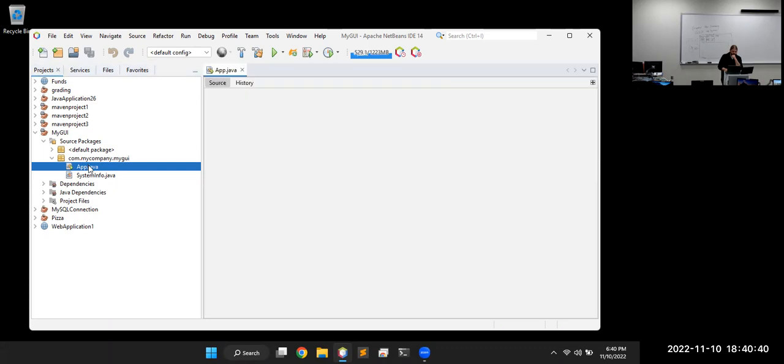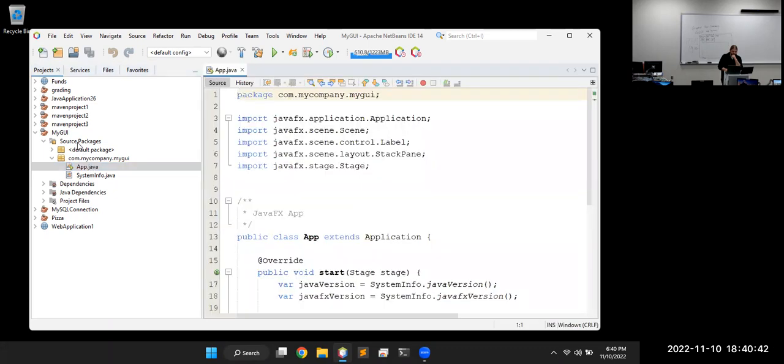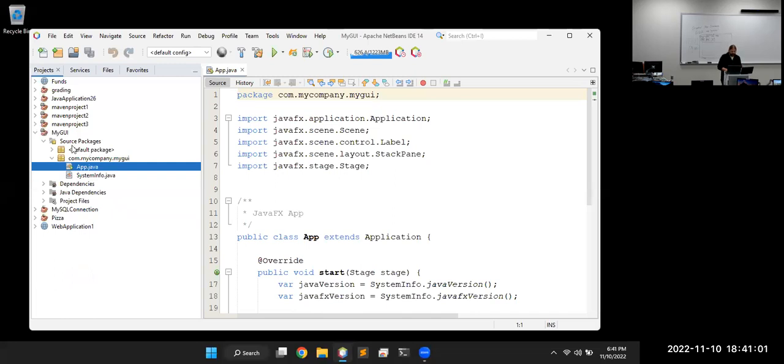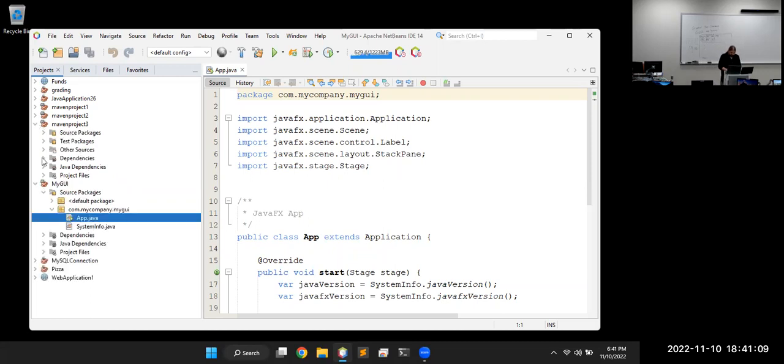So notice that there's not an extra folder. Was it this one? Yeah. So notice the other day when we did the FXML one, there was source packages and other sources. But here we have source packages, and then right below it is the dependencies. Oh, and is there dependencies up here?